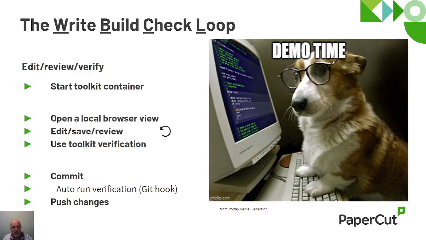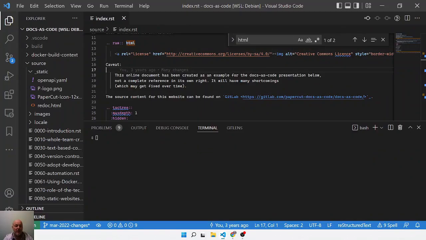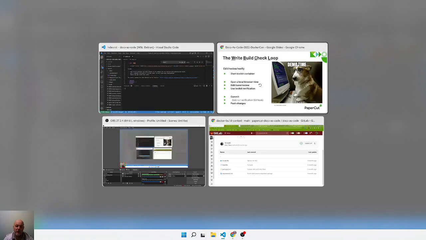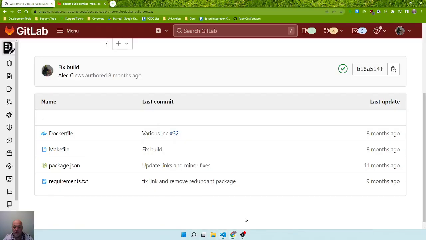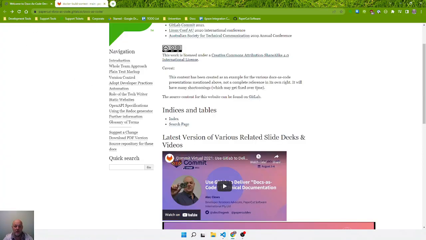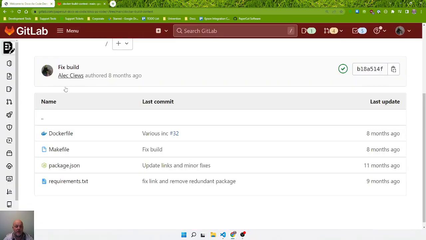And probably the easiest way to show you this is to actually show you this. So I'm going to jump into my text editor and start making changes. But before I go there, I'll give you a bit more detail about what I'm doing. This is a demo documentation site that I created for you. It's got some content here, and there's actually a GitLab repository behind it.